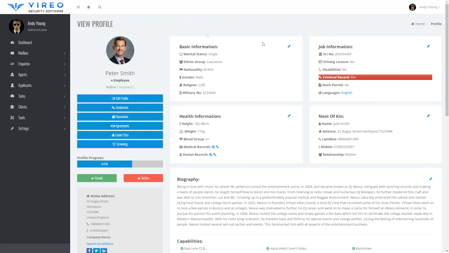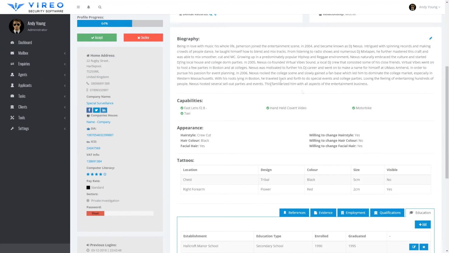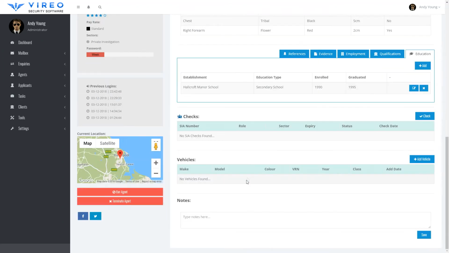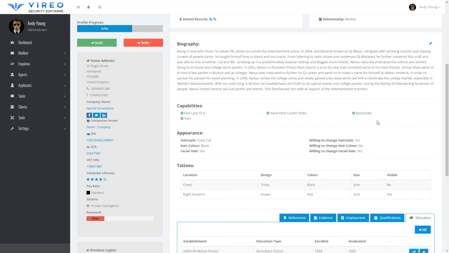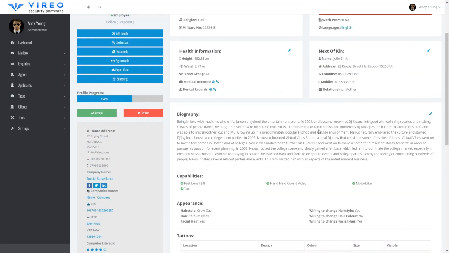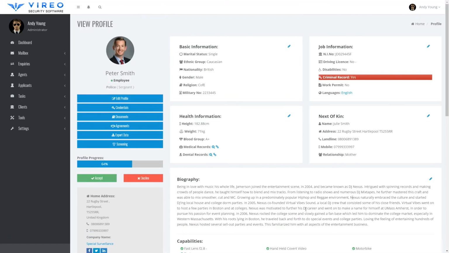So this is the profile for Peter Smith, who signed up for private investigation. And because I'd selected everything on the form editor for private investigation, you'll notice his profile is in full. He's got basic information, job information, health information. Everything we completed in the wizards is listed within his profile. You see he's got SIA Checker, references, evidence, employment, tattoos, appearance, all of his company details, computer literacy. He's got a full profile.